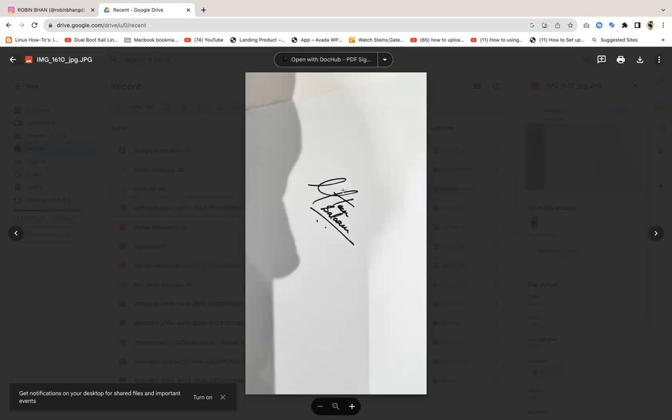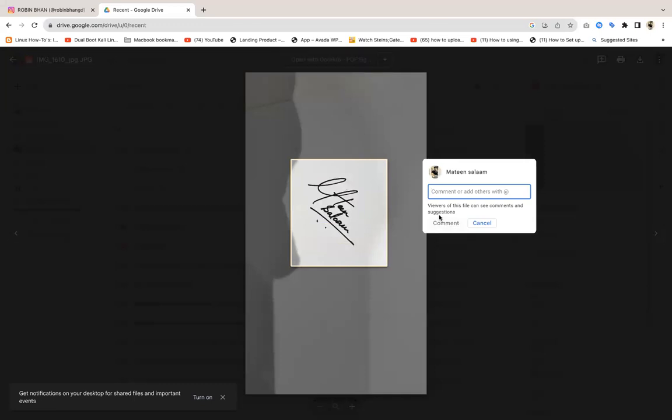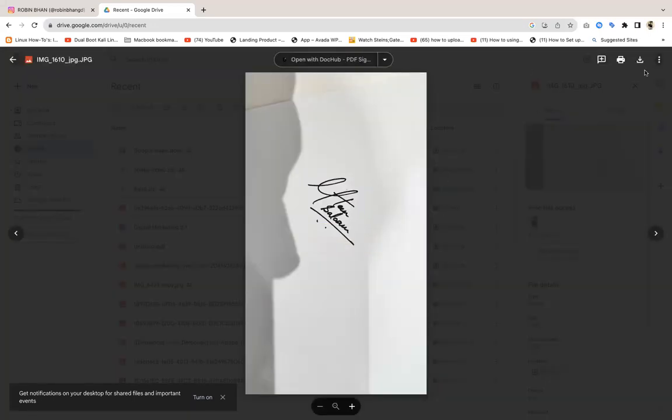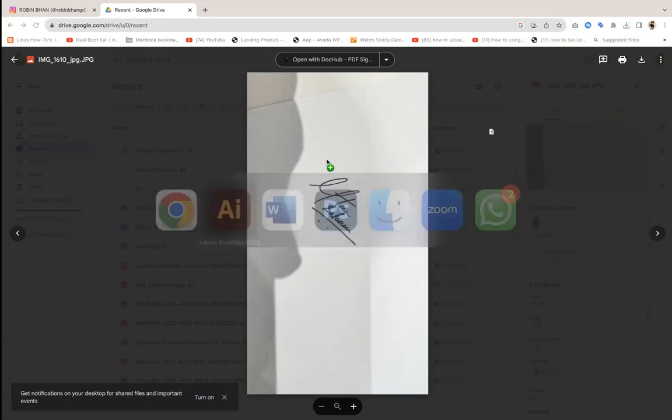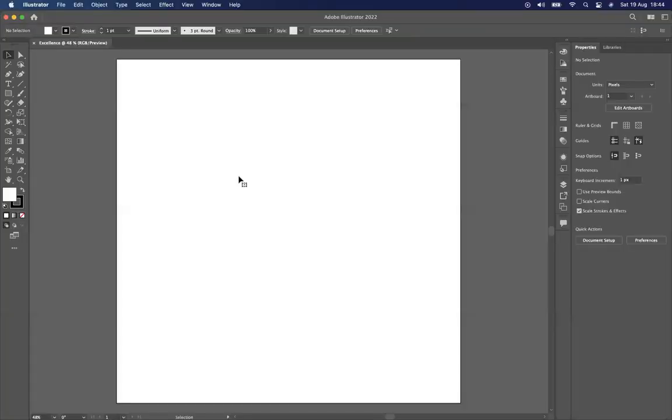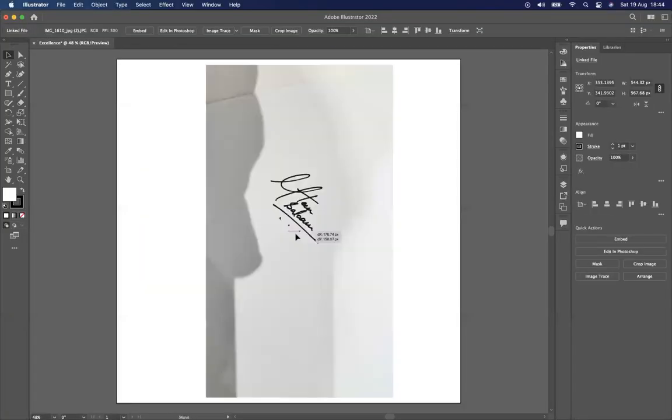So here I have the picture of my signature. I'm going to download this right away. If you want to do this as an experiment, you can try doing it with your own signature. And I will be bringing this image inside my Illustrator. So let me bring this image inside my Illustrator, like so. So this is the image which I just brought in.